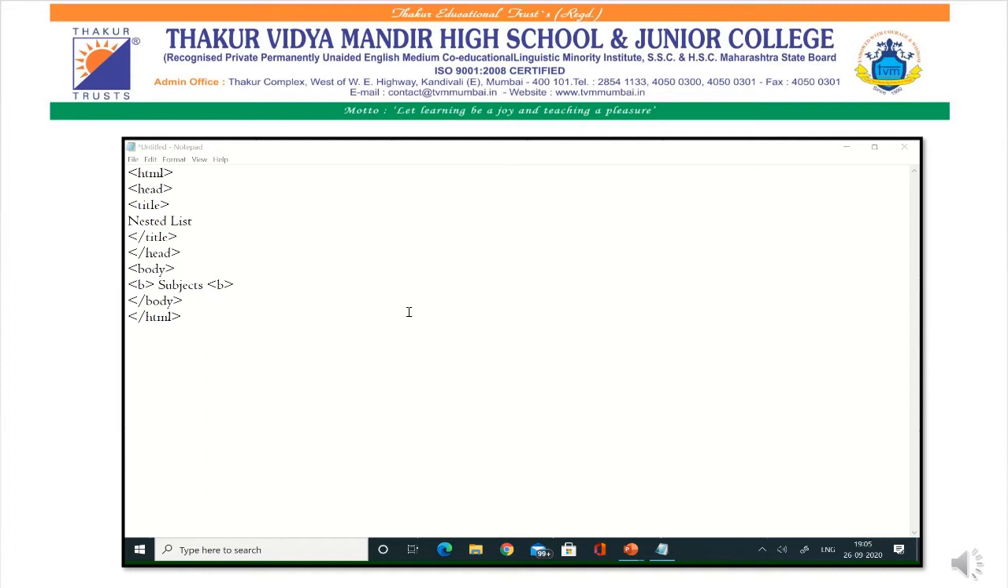I have created one basic HTML structure here in the notepad. You can see the open HTML, close HTML, open head, close head tag, open title tag, close title tag, and the title of the web page, nested list, open body tag and close body tag. The topic of the list is subjects. That means we are going to list all the subjects that are being taught in the school.